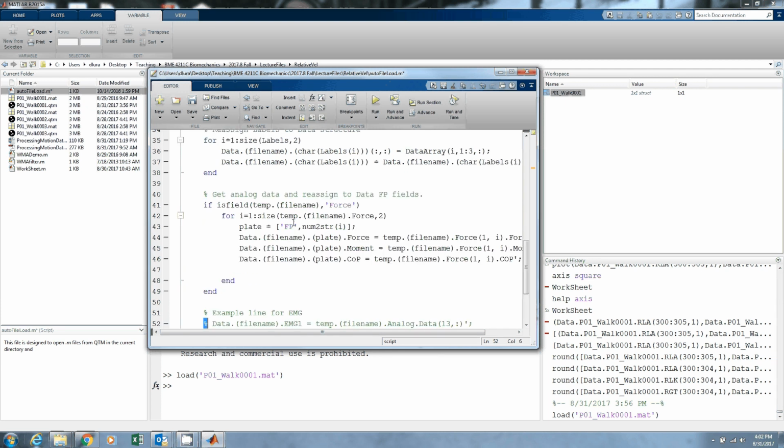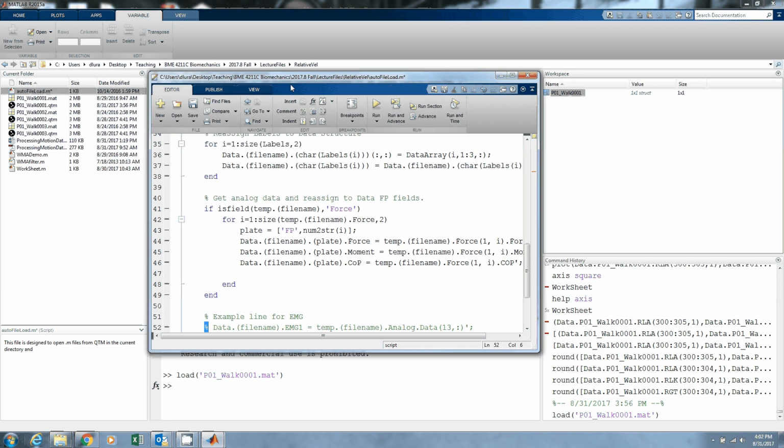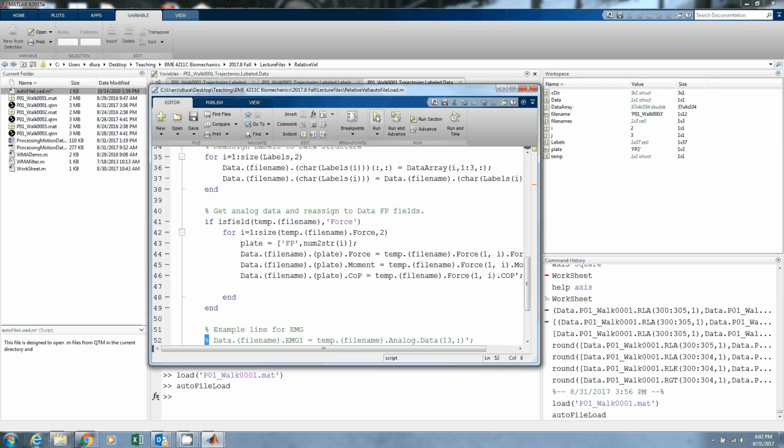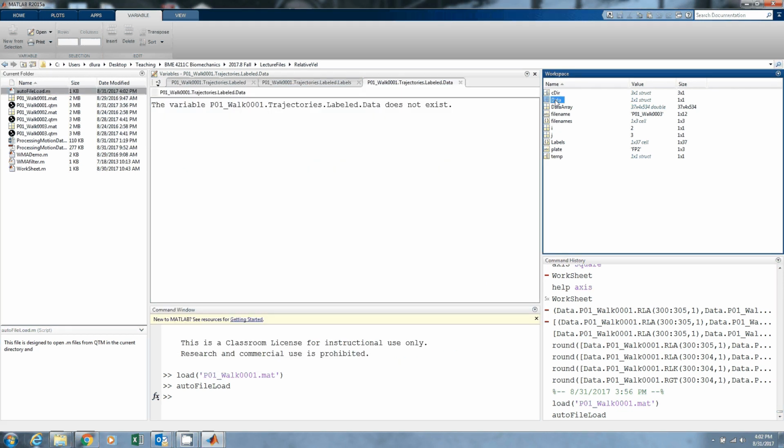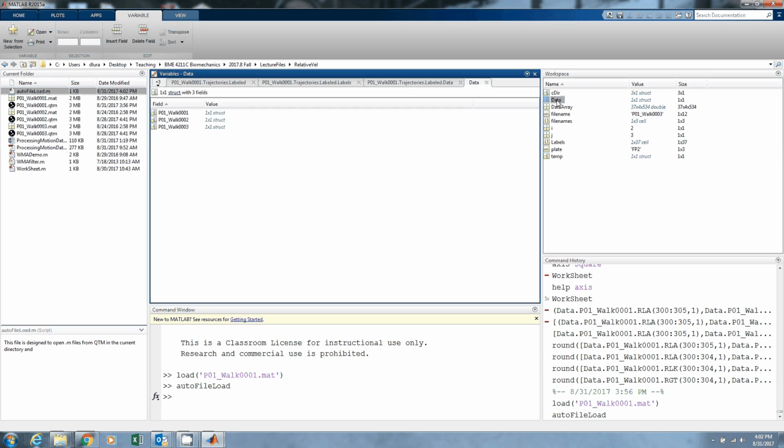Once I've got that done, if I run the autoFileLoad, we can see that my workspace has updated and I have a few new variables that have been defined. The primary source of actual information in this is going to be the data structure. Similar to the structure we were just looking at, the data structure contains a number of variables, in this case 3 structures, one for each file of data that was loaded from the previous run of autoFileLoad.